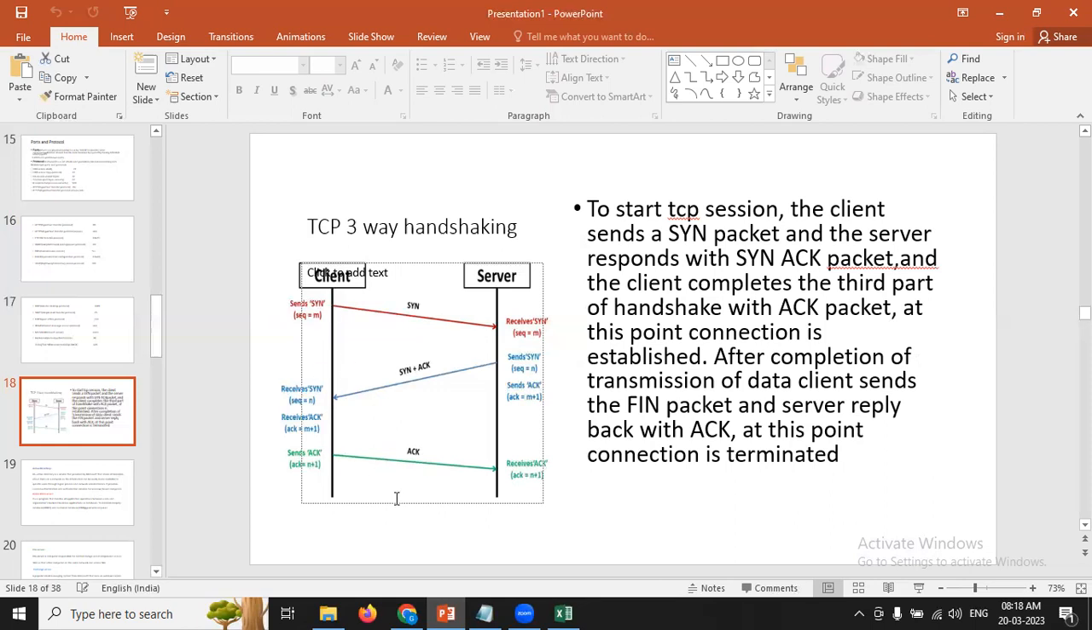This is happening in the back end, but in the front end, what you are doing is just typing www, some website name. But in the back end, this process is going on. This is called the three-way handshake. They will ask, what is the three-way handshake? This is one of the interview questions. You will explain this process. The main purpose of the three-way handshake is connection establishment between the client and server, or sender to receiver, or receiver to sender. It is a two-line answer only.